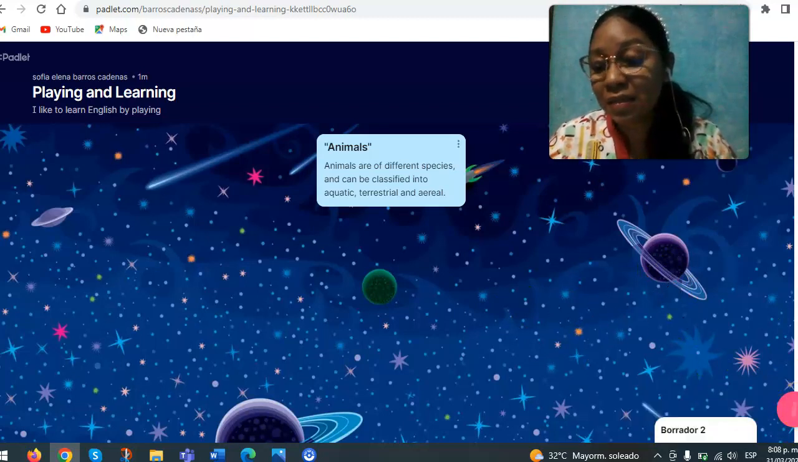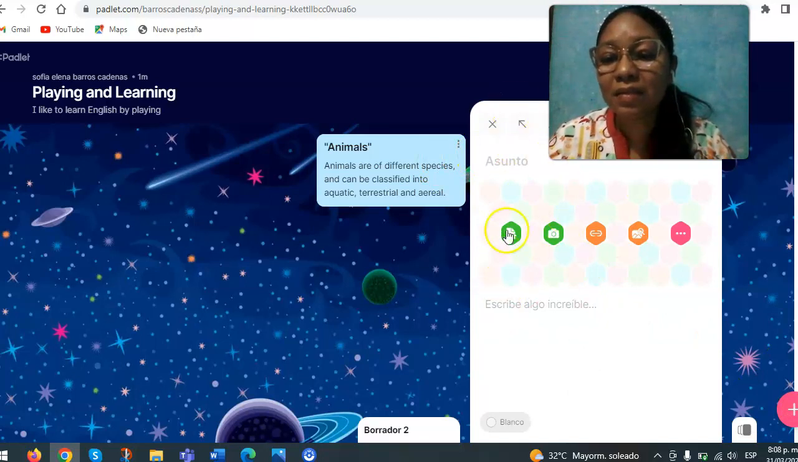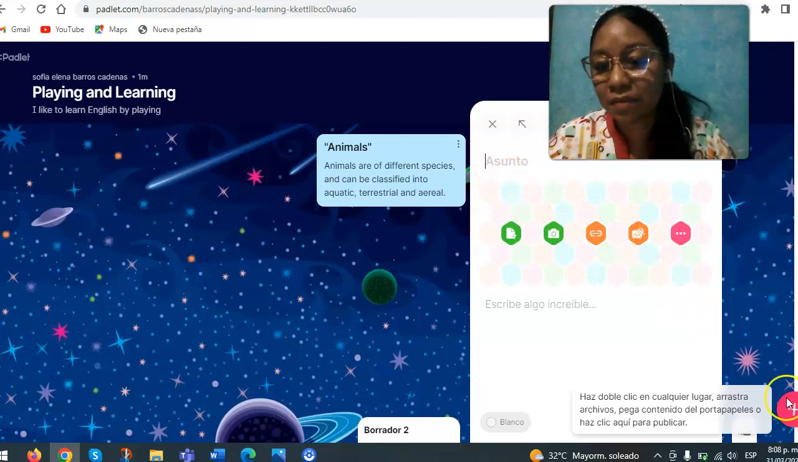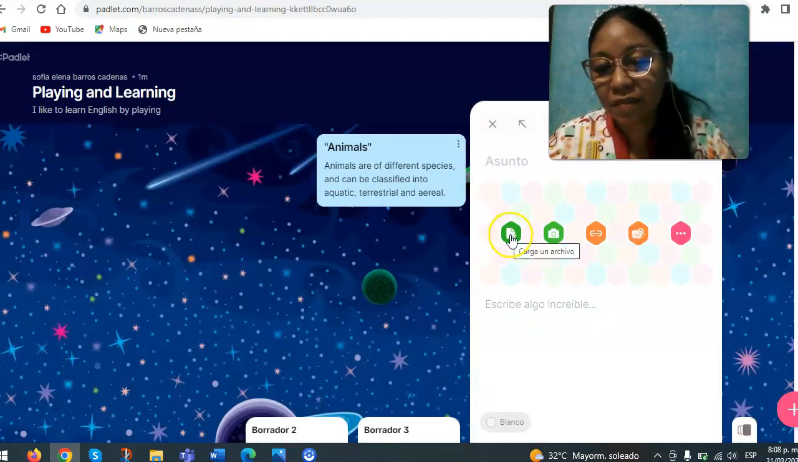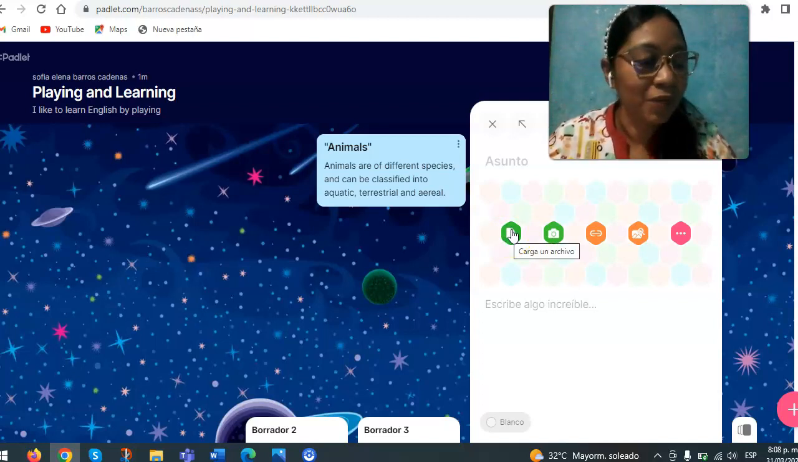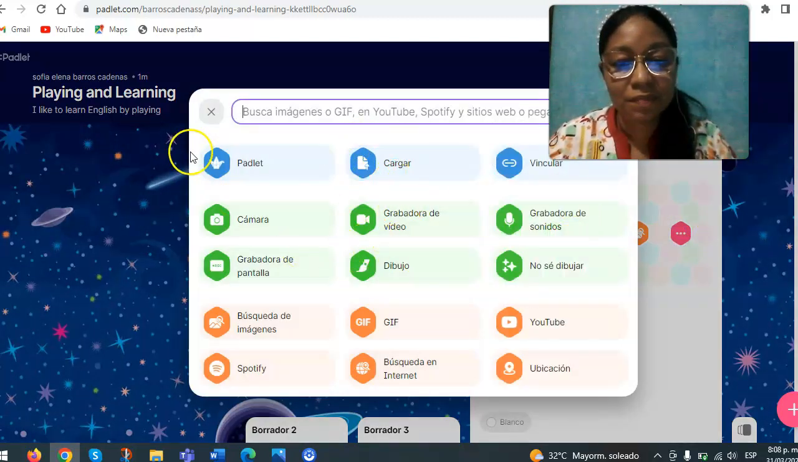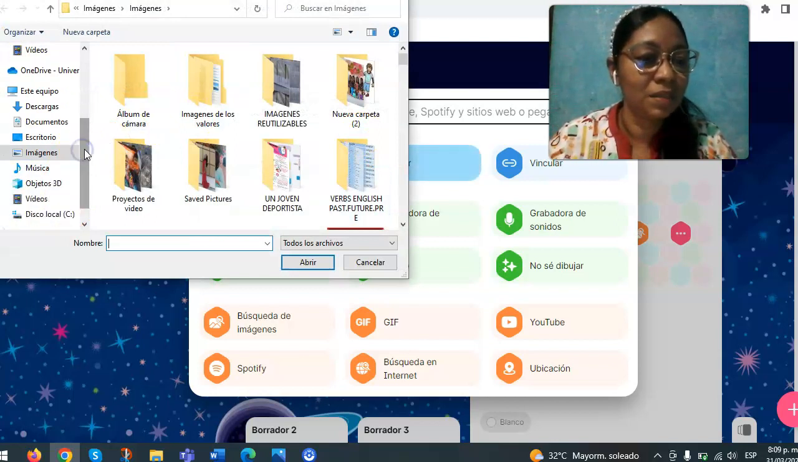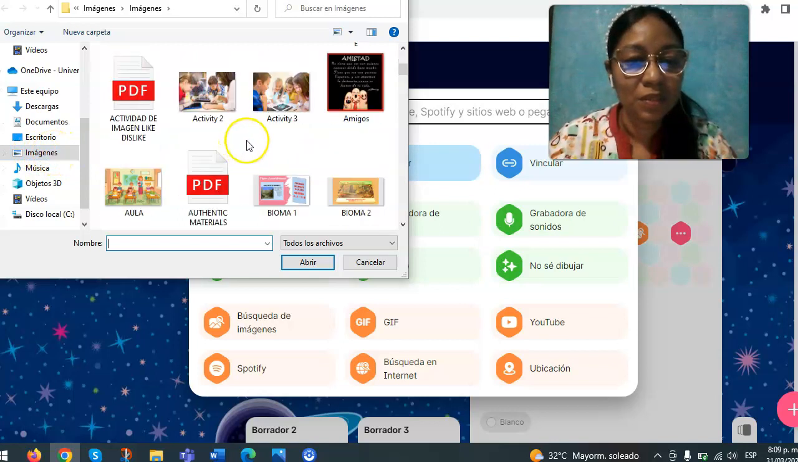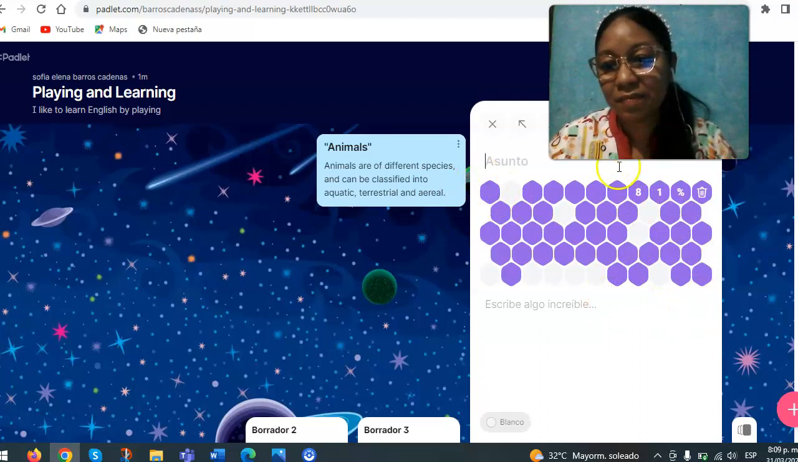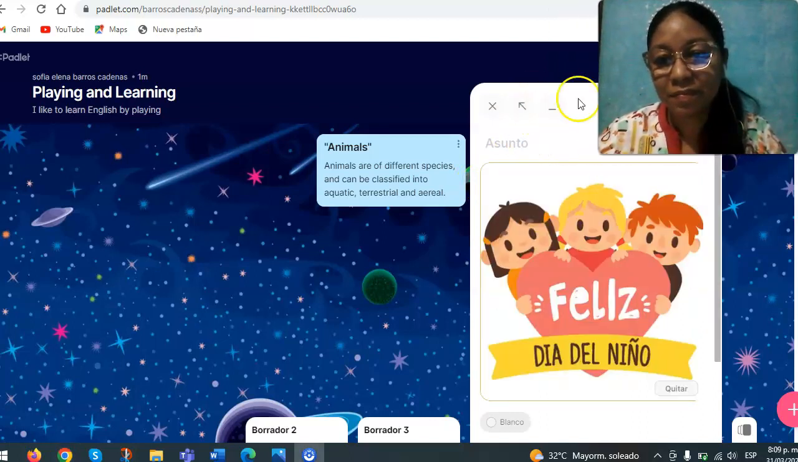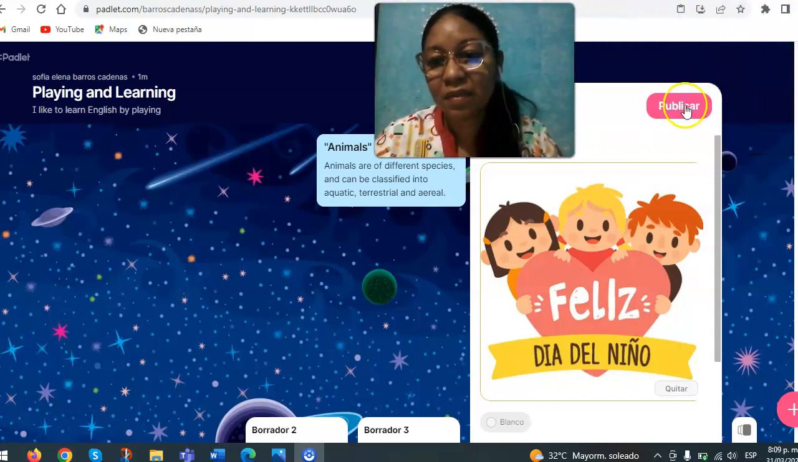For example, open the pencil. We can add a file, record sound, record screen, draw, search the internet, and do many more activities. For example, files: documents, images. Choose images, publish.